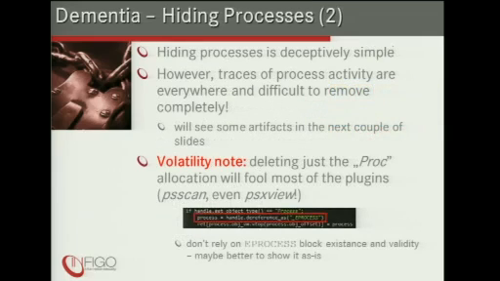So it might seem that process hiding is really simple, but in fact it's not, because traces of process activities are literally everywhere. It's really difficult to hide the entire process creation and open handles and all that stuff, and to remove it completely, I think it's very, very hard. We'll see how to delete some of the artifacts in the next slide.